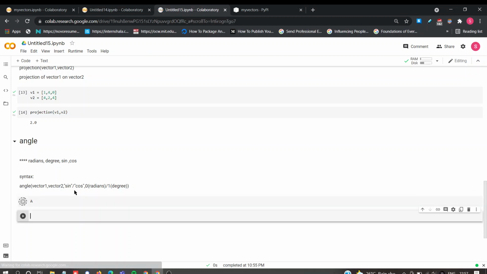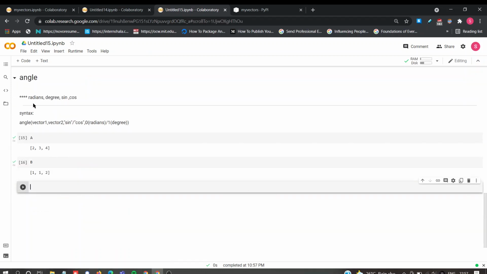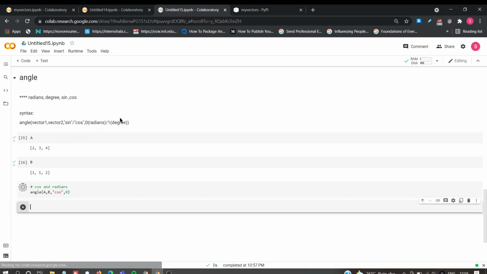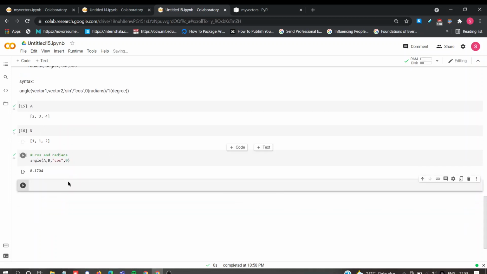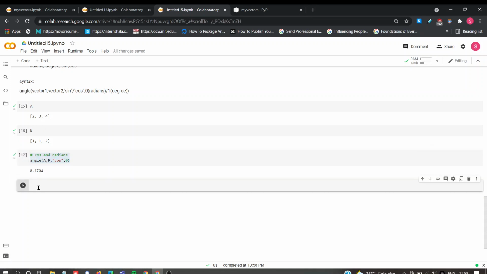Let's take the same vectors a and b, which are already defined. Now let's try to find the angle between a and b in all four formats. First I want to find it with cos and radians. Coming here, I'll just write angle, a, b, and cos, then radians is 0. So this is the angle between a and b in terms of cos and radians. Let's take the same thing and do it for sine and radians.